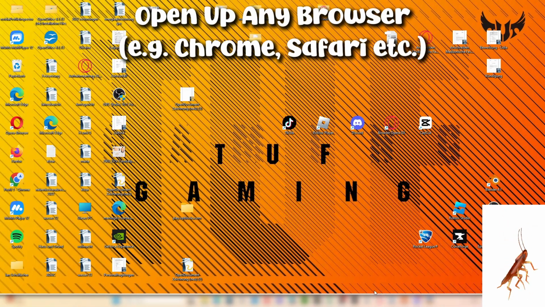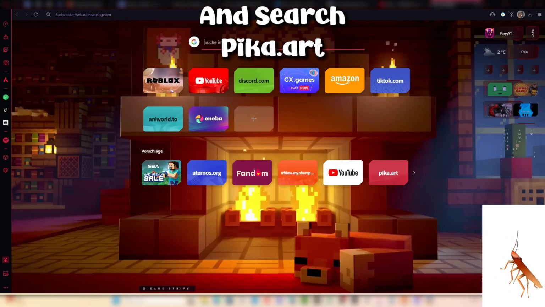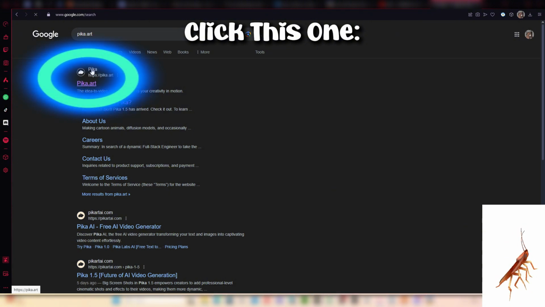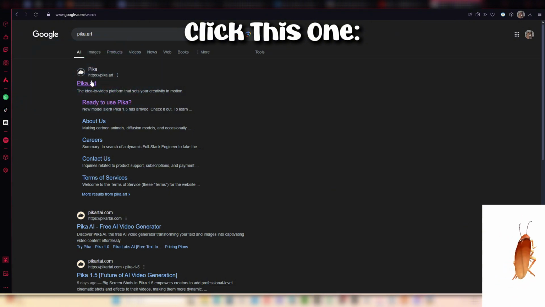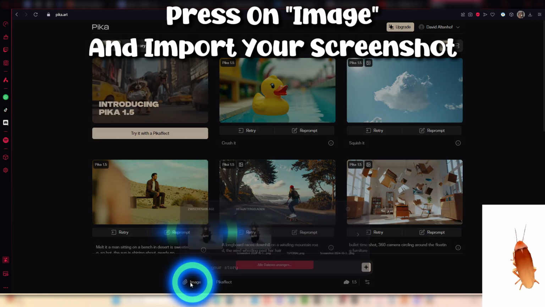Open up any browser and open up a new tab. And search pika.art. Click this one. Press on image and import your screenshot.